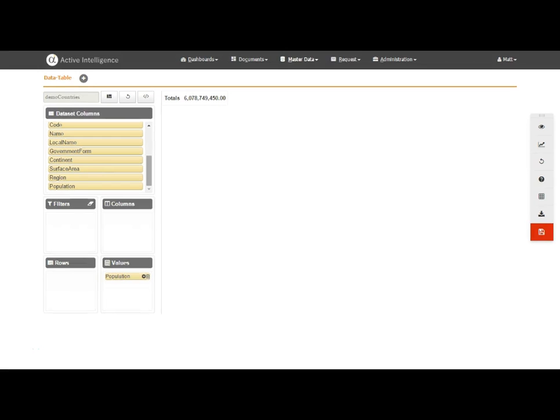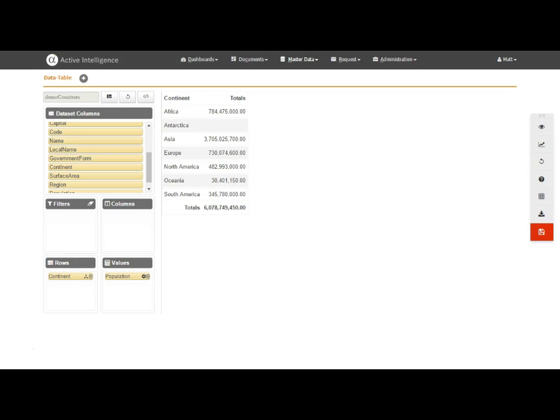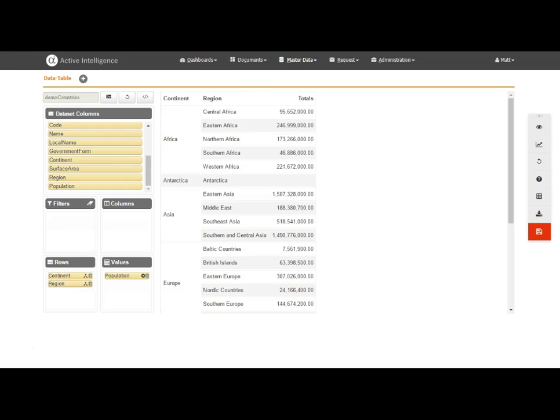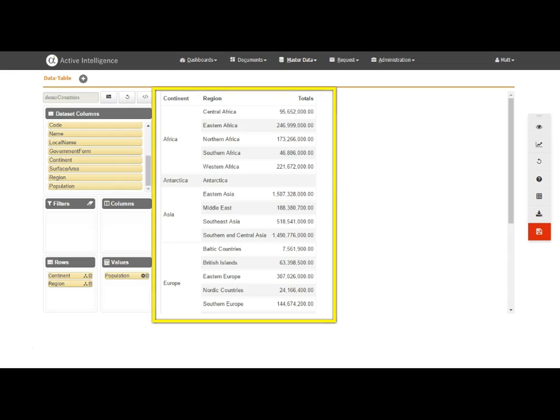Now, in order to find out the distribution of population by continent, we are going to drag continent field from dataset columns and drop it under rows. The results get updated instantly, showing us the total distribution of population by continent. Let's try to analyze how the population are distributed by region. In order to do that, we are going to drag region field from dataset columns and drop it under continent in rows. If you notice, all the numbers are updated instantly, giving us clear pictures on population distribution.